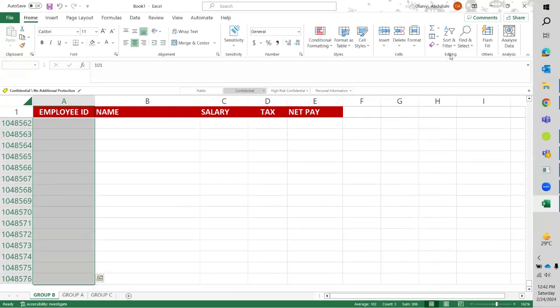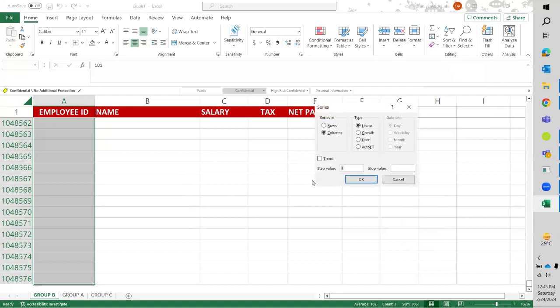I come to the editing group, click on fill. If you have fill under your own, rather than filling up, down, left, say you want to fill series. I don't know if anybody has that in their options. So click on the series, right? So Excel is going to ask you what value do you want. I said step value should be 1. I'll be adding 1 after each.